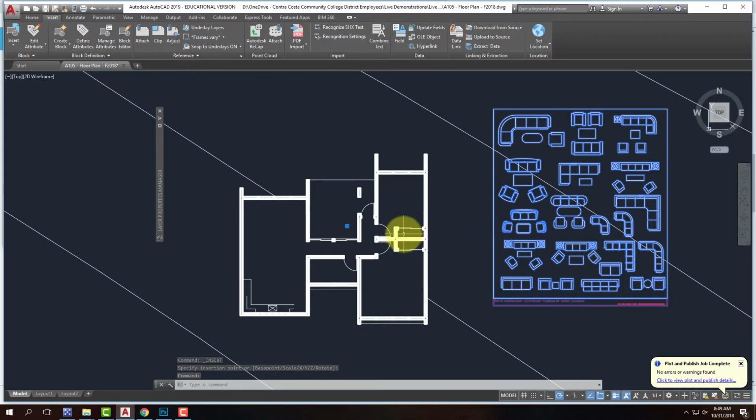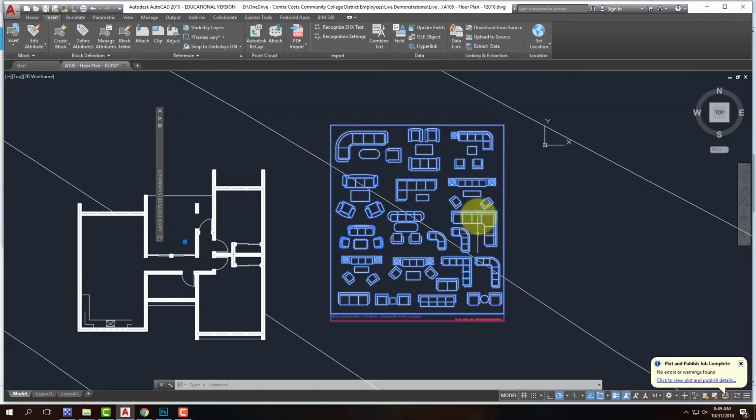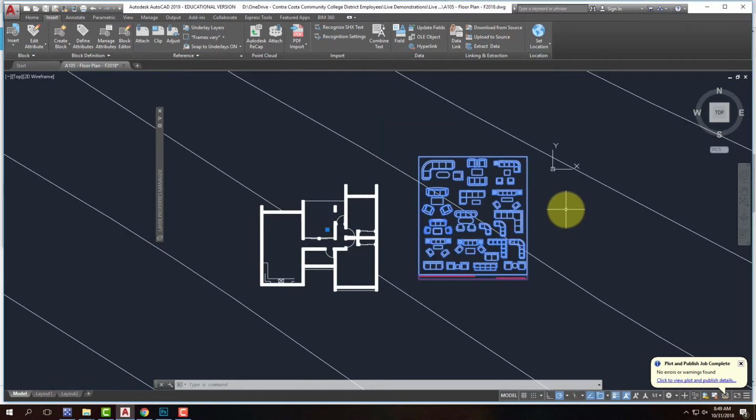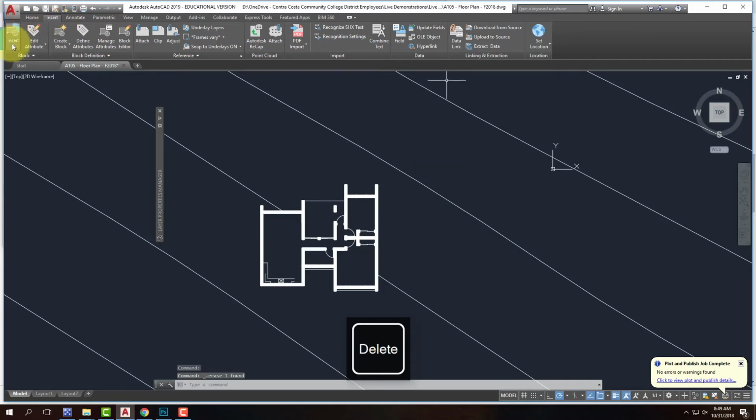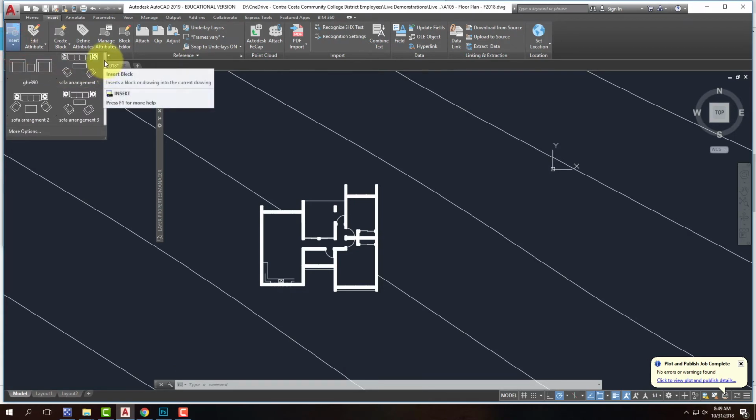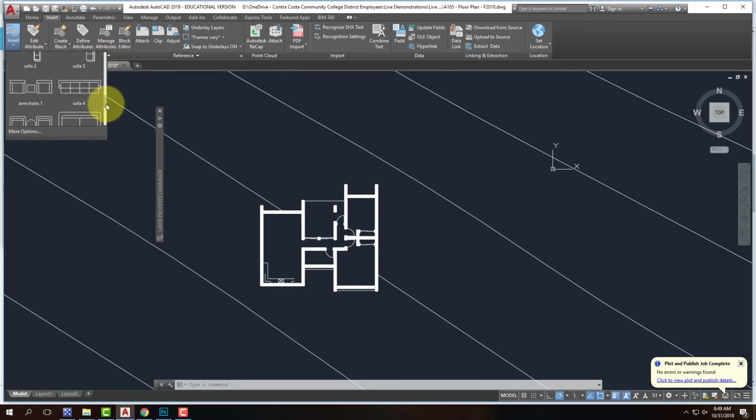So I have 2 options at this point. I could explode this giant table and then start to use the individual pieces, or the way AutoCAD works, believe it or not, I can actually just delete this big block, and when I go back up to the Insert menu and I click on it, all of the individual furniture pieces that were in that block will be listed here for me to pick from, which is a lot easier.